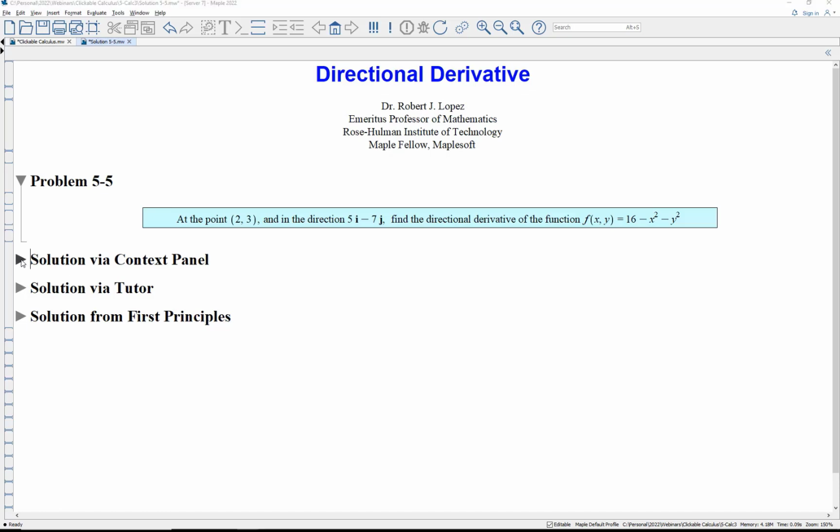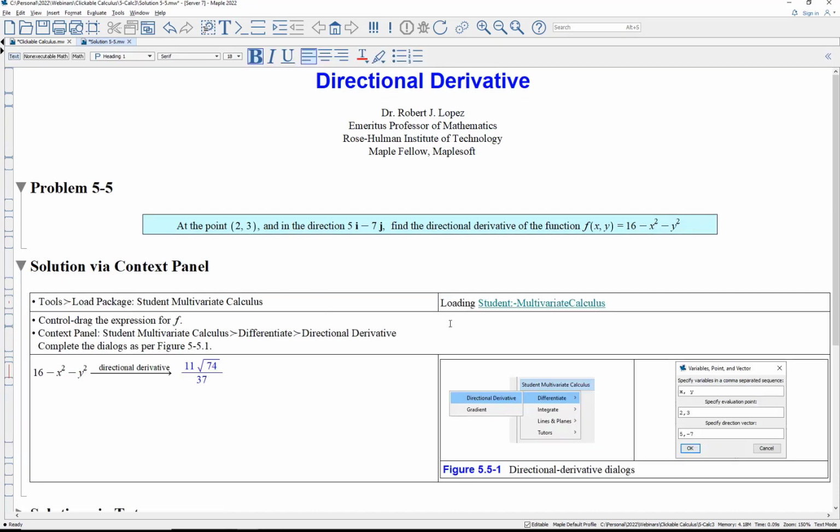There's a solution possible from the context panel. Now you can see here it takes the student multivariate calculus package, so let's bring that in. Control drag this expression down. I've done that here.